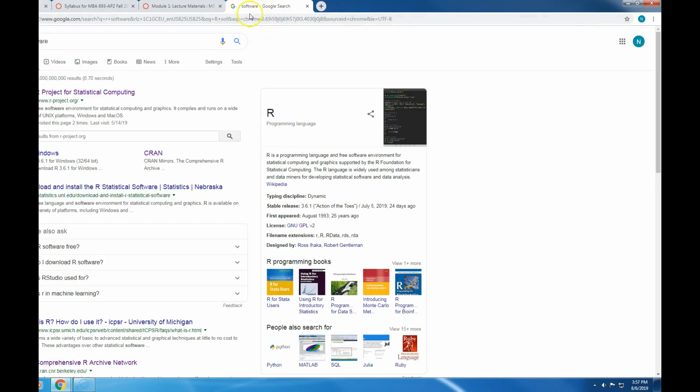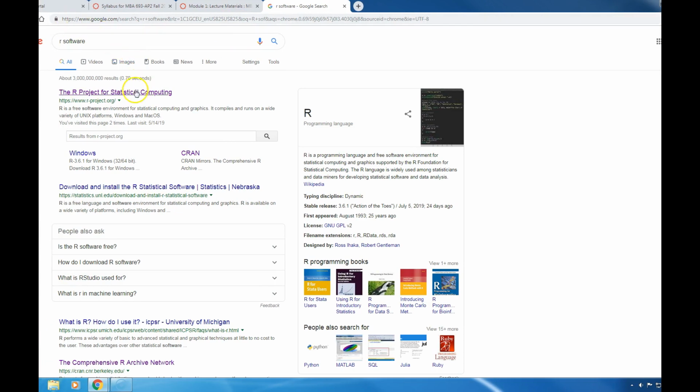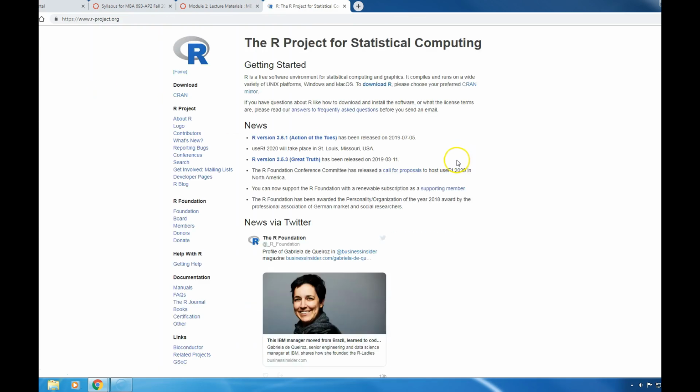And that's going to pop up the results for you, and it's going to be this first link here, which is the website called R Project. Once you click there, you're going to arrive at R's own website. Just a little bit of introduction about R.